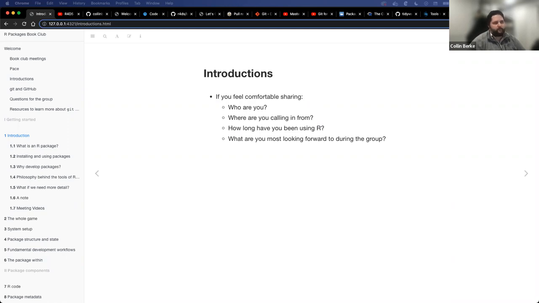And what am I most looking forward to during the group? I think I've been in the same boat as Aaron. I've been using R for so long, but I've just always avoided the package development route. And so it was finally one of the situations at work where I'm just like, all right, I gotta learn it. So I'm just gonna dig into it right now. And that's what I'm really excited to learn more about. So I really do appreciate everybody sharing a little bit today with everybody. So let's move on from here.